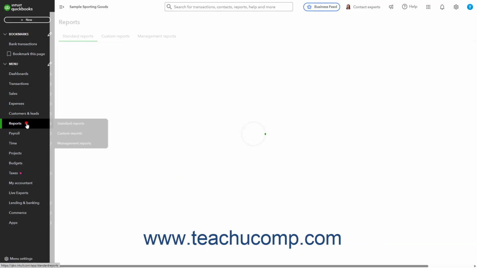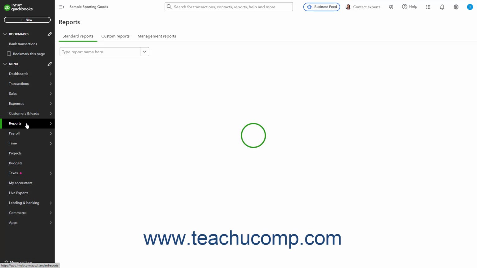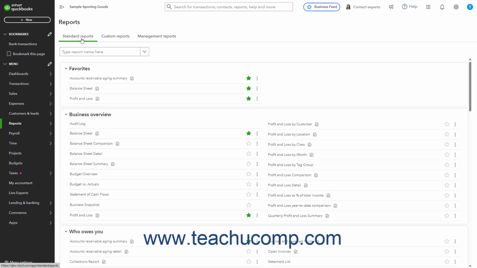Alternatively, click the Reports link in the navigation bar. If needed, then click the Standard Reports tab to the right to show the standard reports. In the Business Overview Report section on that tab, then click the Audit Log title.